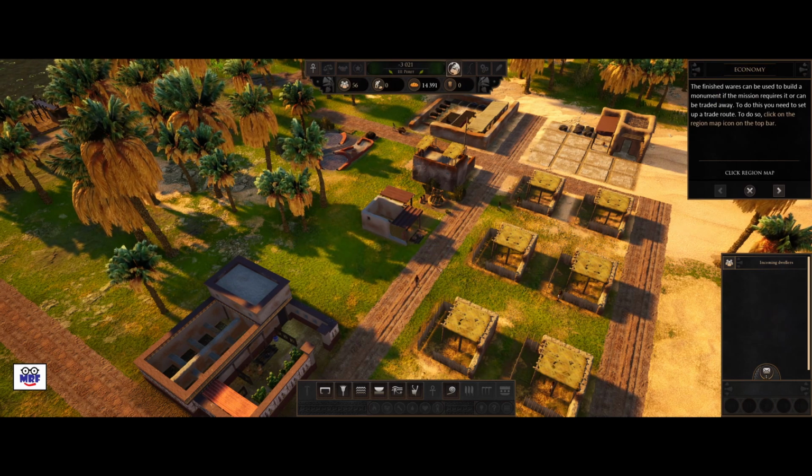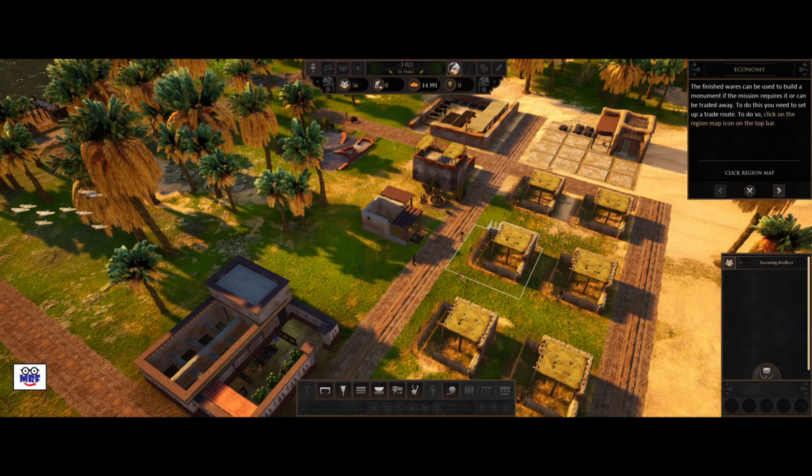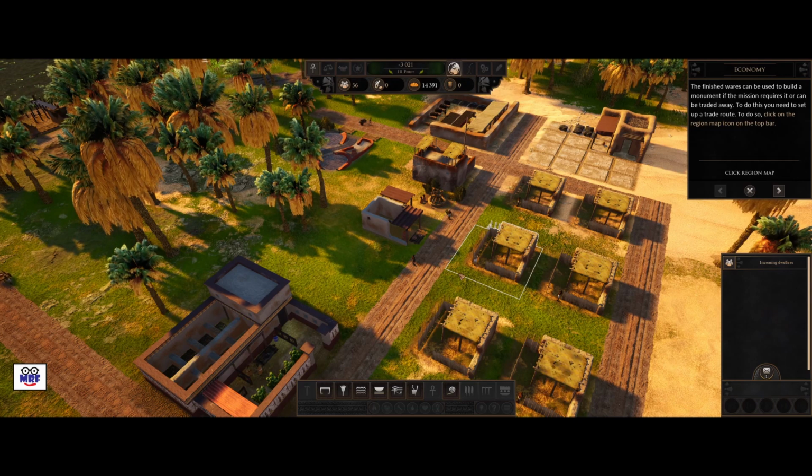So that's it. I don't need to build another one just yet. The finished wares can be used to build a monument if the mission requires it, or it can be traded away. To do this, you need to set up a trade route. So click on the region map icon on the top bar.